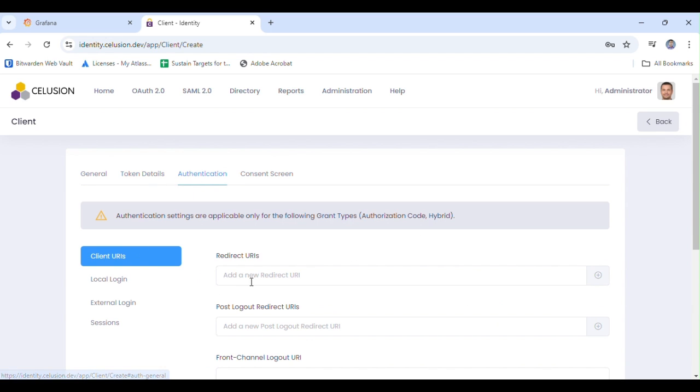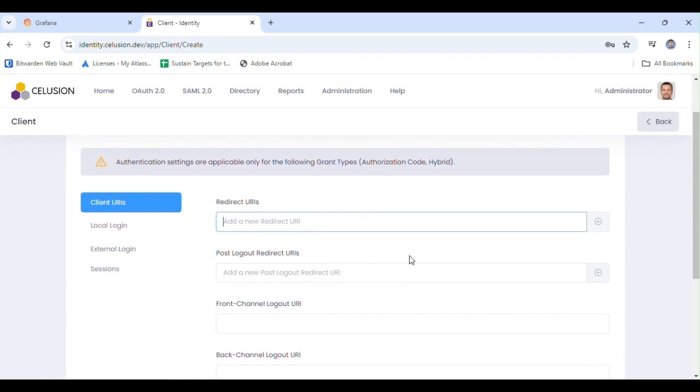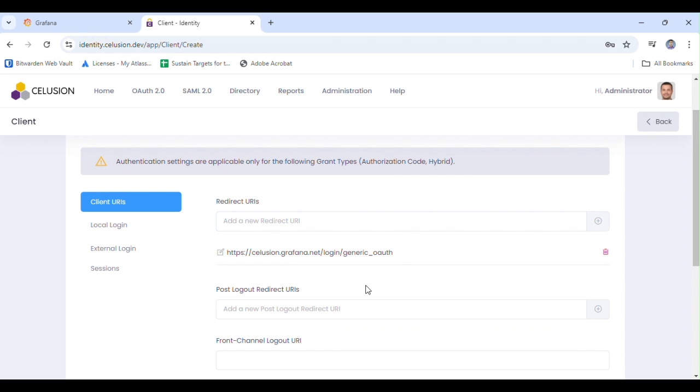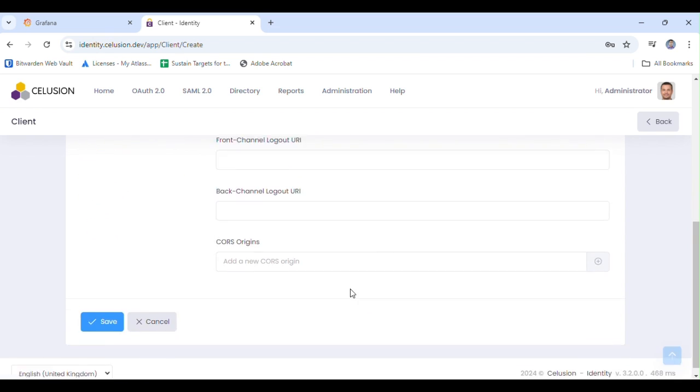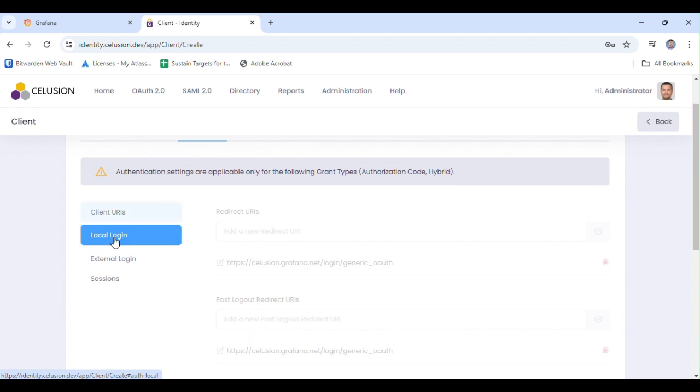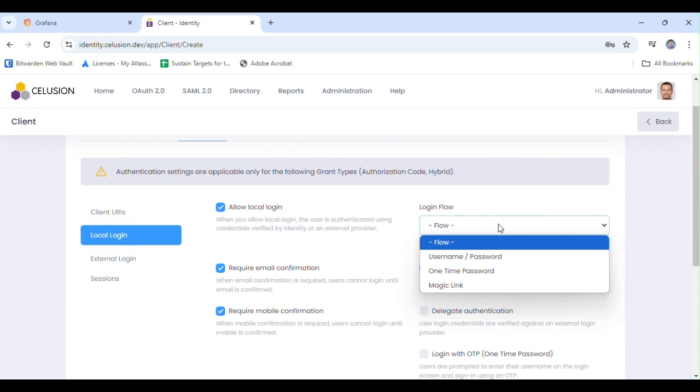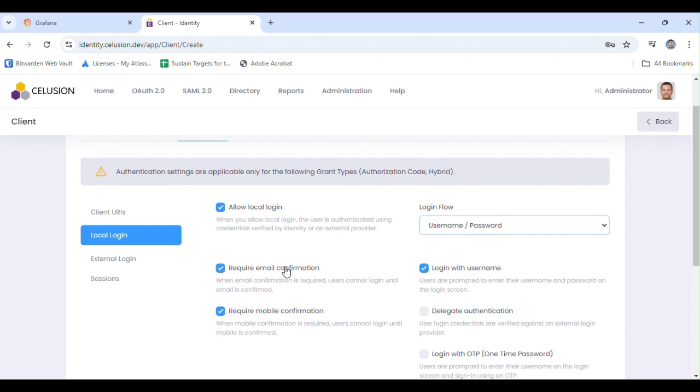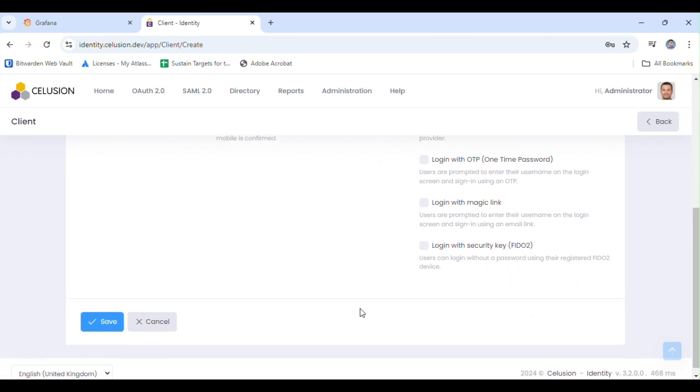The redirect URI would be solution.grafana.net/login/generic_oauth. Set the same in the post logout redirect URI. Go to local login, set the login flow as username password, remove the requirements for email and mobile confirmation, and save your OAuth client.